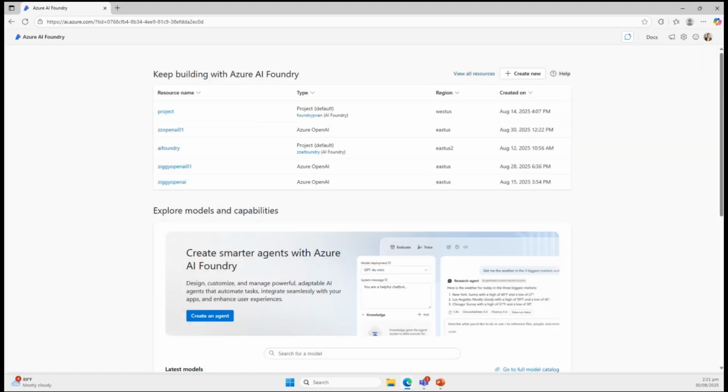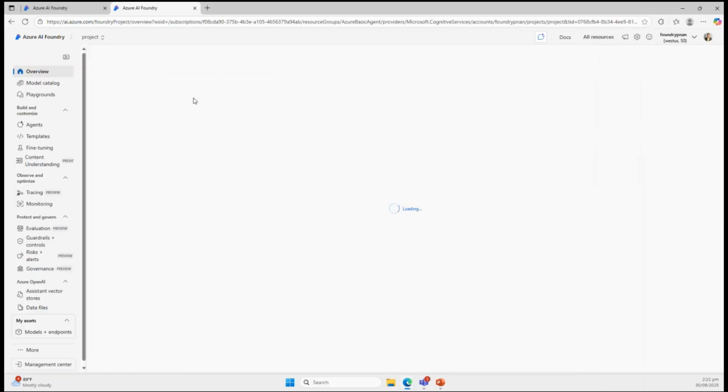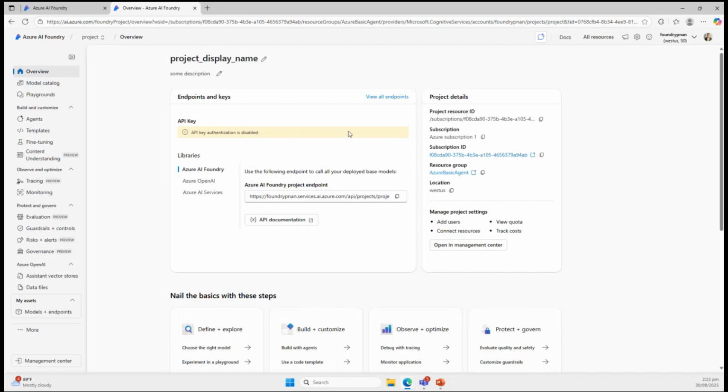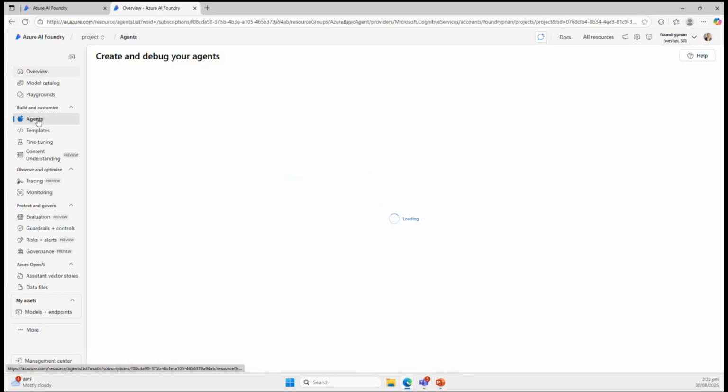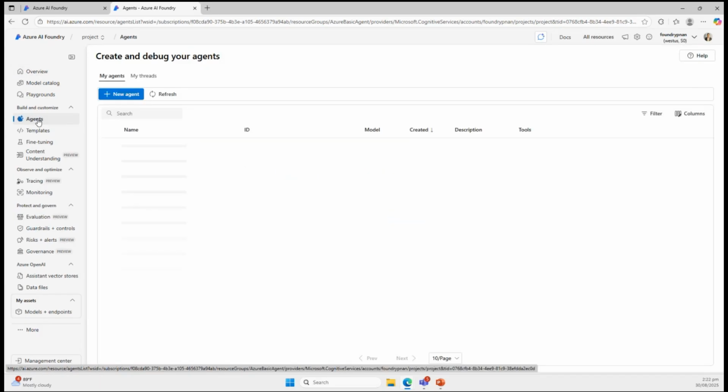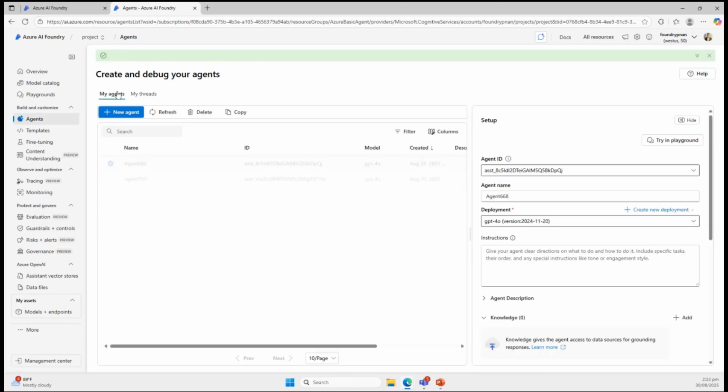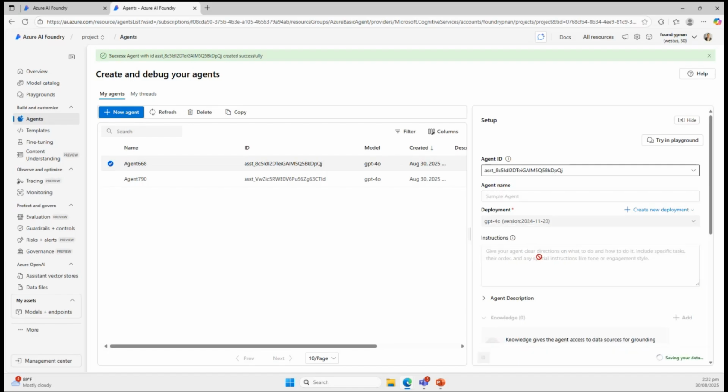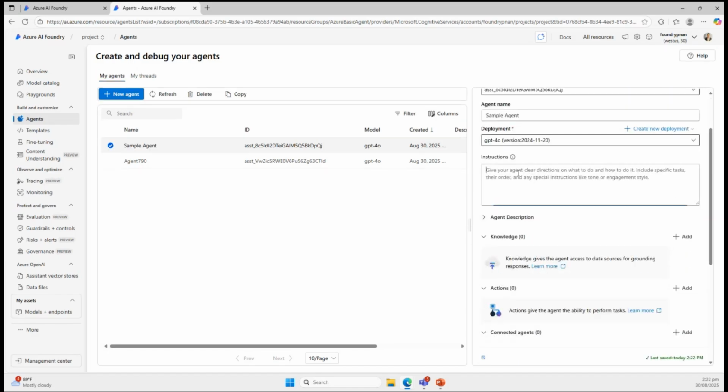Once you click on create, you're going to go through an interface with the overview of your project. I created one already. To create your agent, you're going to go to this agents page, and from here you'll create a new agent. Let's say this will be our sample agent for this demonstration. And we're going to put here a set of instructions. Let's say, you are a travel agent. So let's keep it simple for now.